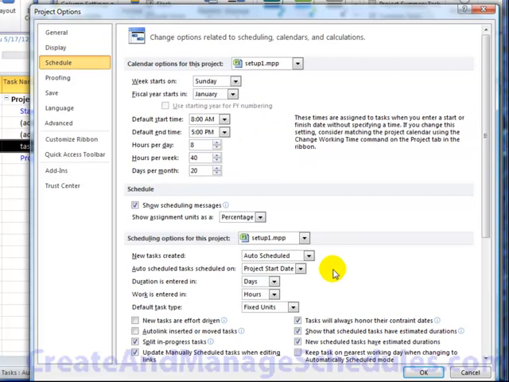The schedule we looked at briefly before by modifying the manually scheduled and auto-scheduled. Right now we have it set to auto-scheduled. There are other details in the schedule tab that you might want to look at. So for example, if your work week starts on a Sunday, or if it starts on a Monday or Tuesday, whatever, you can change when your work week starts here.